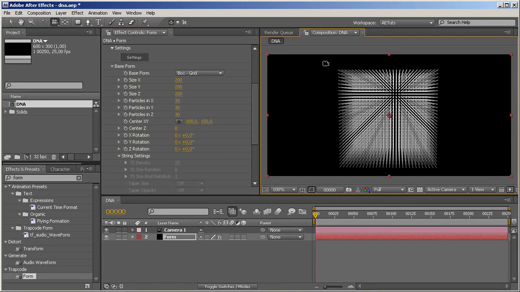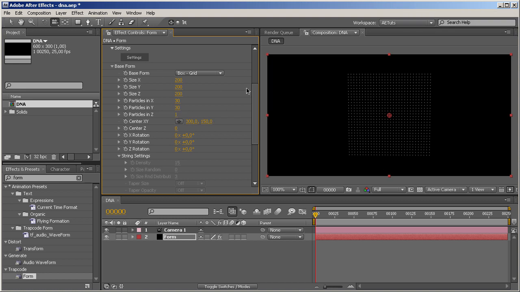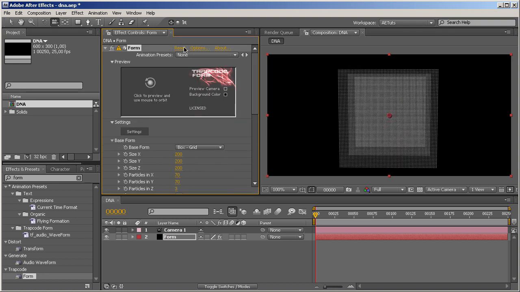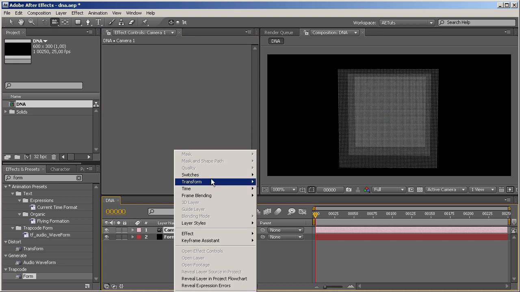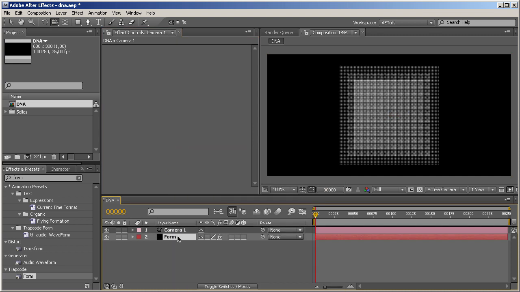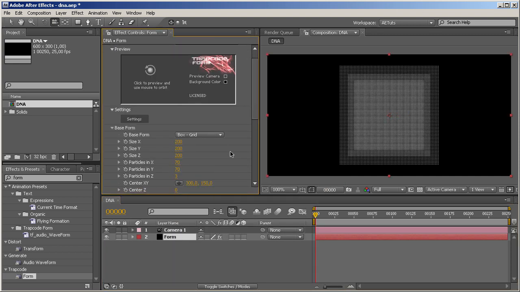If you're familiar with Particular, Form is an extended version of the grid emitter in Trapcode Particular. But that's already too much information, right? So let's just reset it and reset the camera as well. Transform reset, and let's just set it up the way we need it.